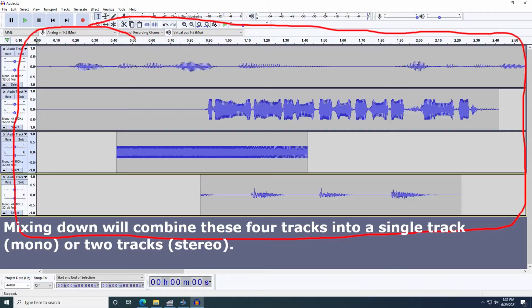Finally, we have Mixdown. Generally when you are editing audio, you are making separate tracks. You'll have a track for your background music. You'll have a track for your dialogue. You'll have a track for your sound effects, and so on and so forth. You might even have multiple tracks for your sound effects or your dialogue.